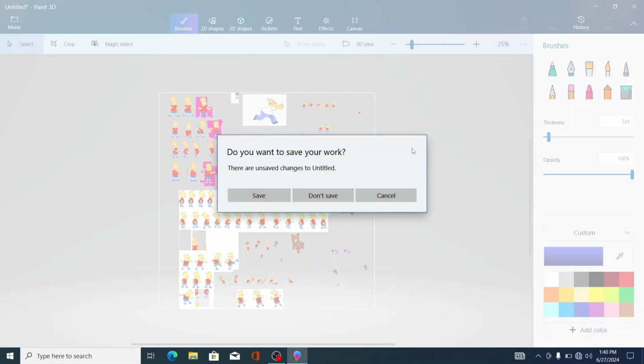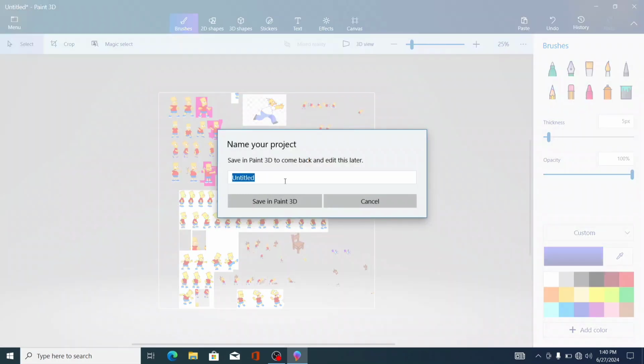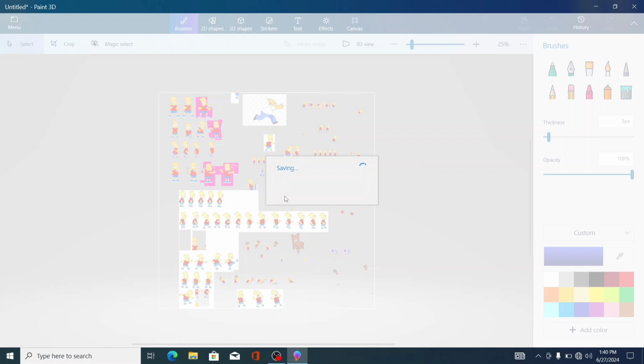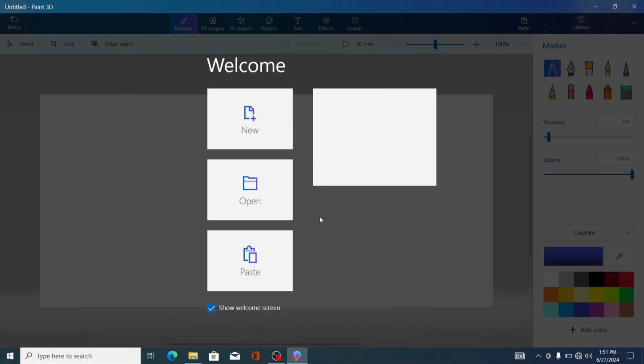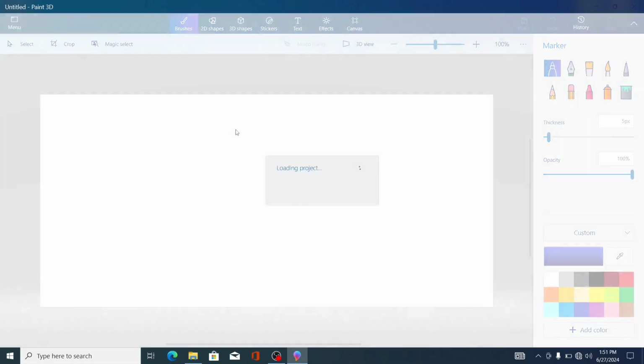But the thing is now, if you save it, it has to be saved into Paint 3D. So if you name this Bart's Sprites like I did, it's not going to save onto the desktop. When you go to edit with Paint 3D on it now, it'll give you an error saying you need a different kind of app to open this. I don't really know why they did that. I think that's really stupid. So if you want to open it again, you click on open and then you go to Bart's Sprites.